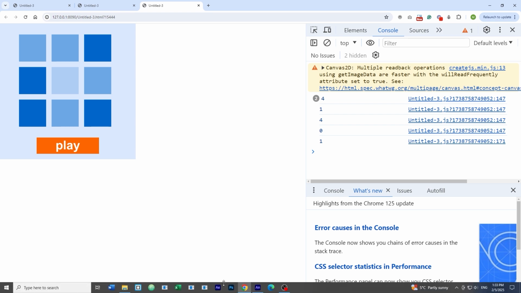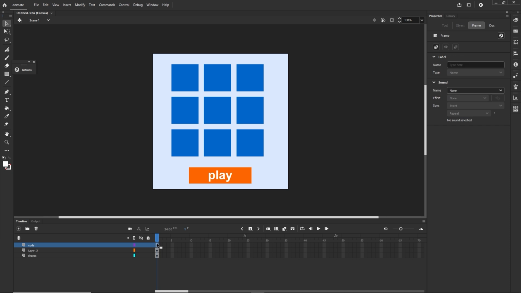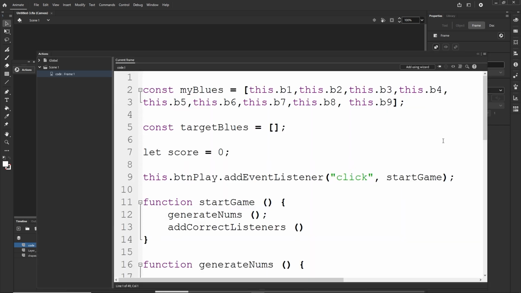So I will go back to Adobe Animate, and I am going to go to my code, and very briefly I will show you that for now we have this original array which is going to contain all of the shapes. Then I have the target blues which is going to be empty. This is the array where we are going to be pushing the selected shapes. We have score equal to 0. Then we have the event listener on the btn play. When we click on the btn play, we are going to call function start game.